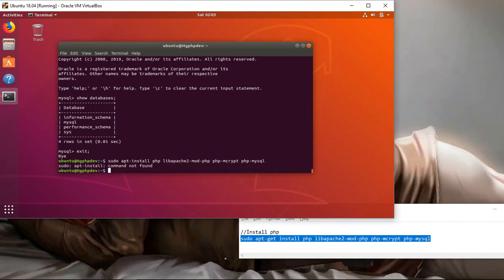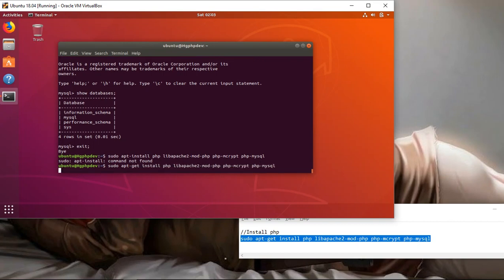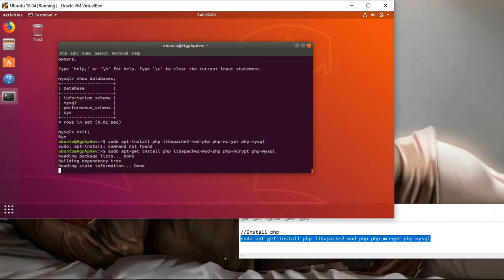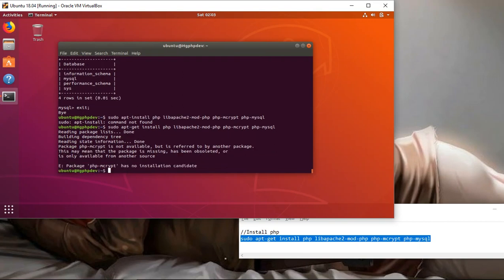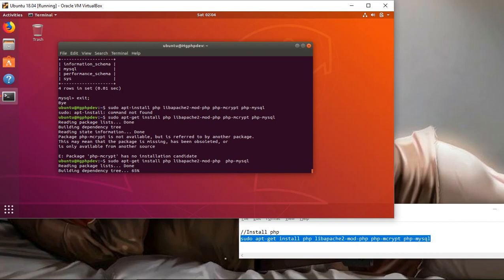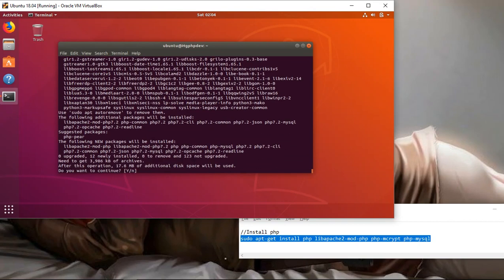Okay, apt-get install, actually apt-get install, and then enter. This will install PHP in your system. As you can see, php-mcrypt has no installation candidate. So we will remove this for now. We will install it after this. Now enter. It will install all the packages like libapache2 and php-mysql, I mean PHP for MySQL.